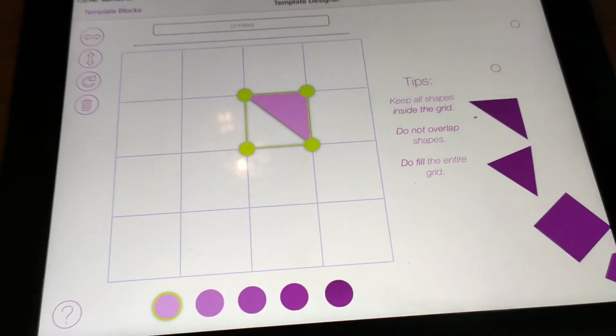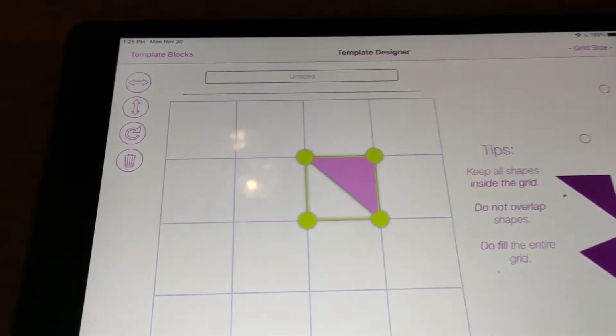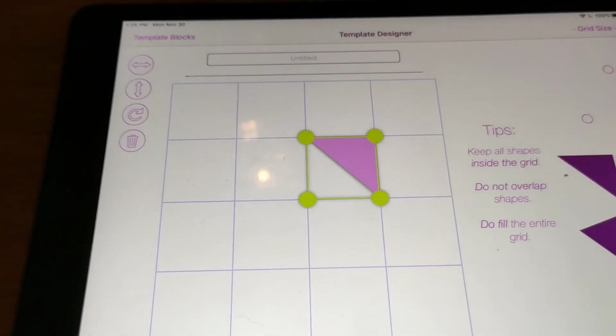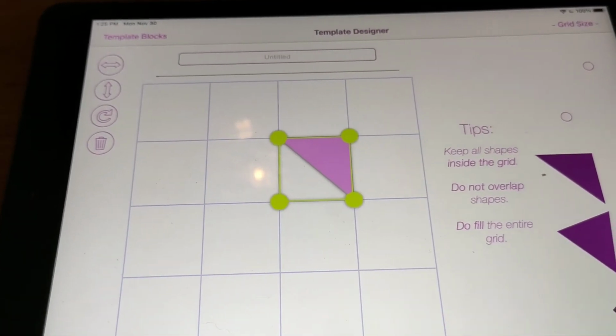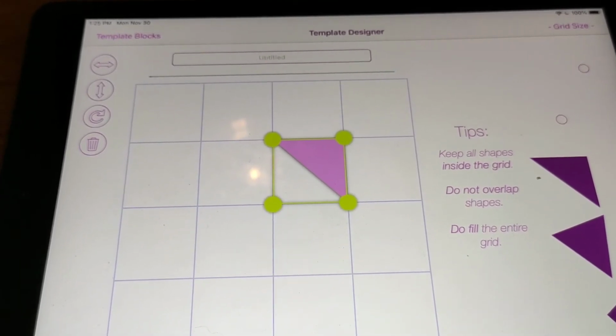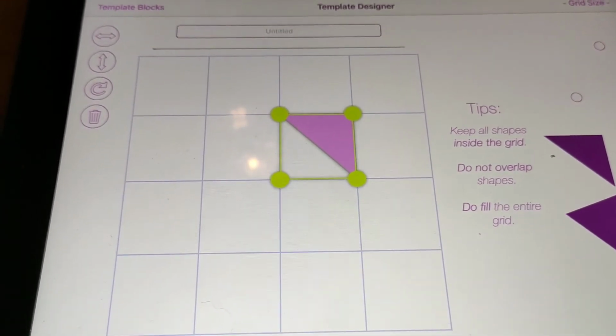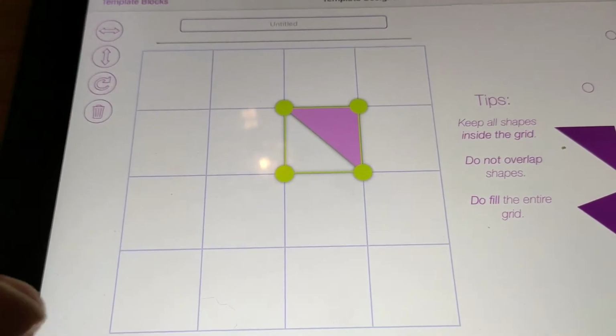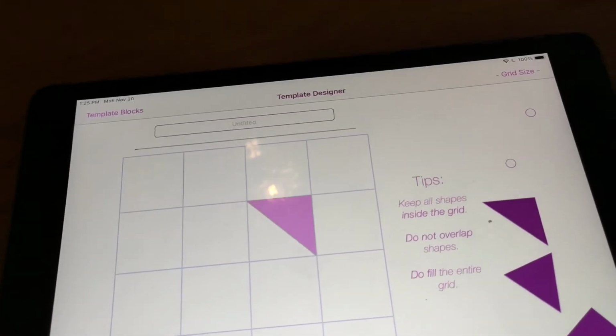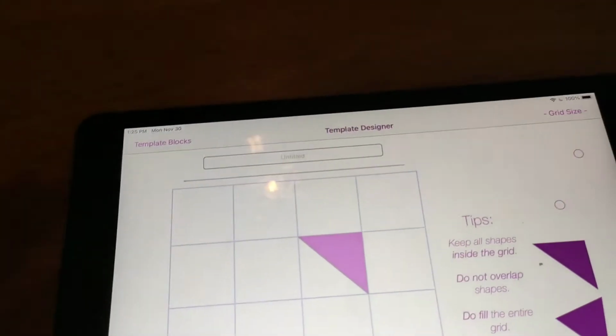Simple as that. But we're going to spend a lot of time in quilt design and why you do things, and why you use quarter square triangles instead of half square triangles, all that. But this is a great little app.